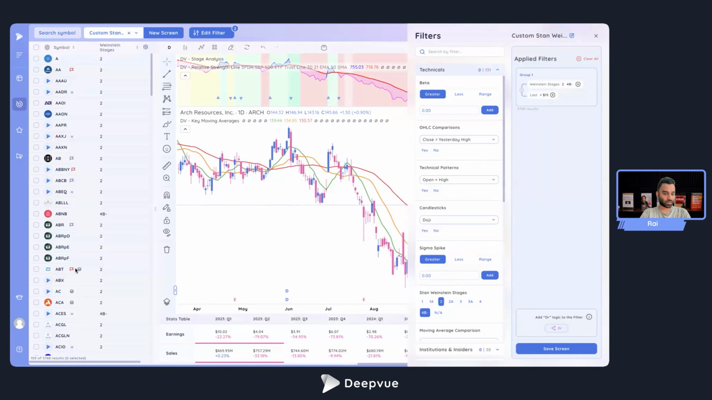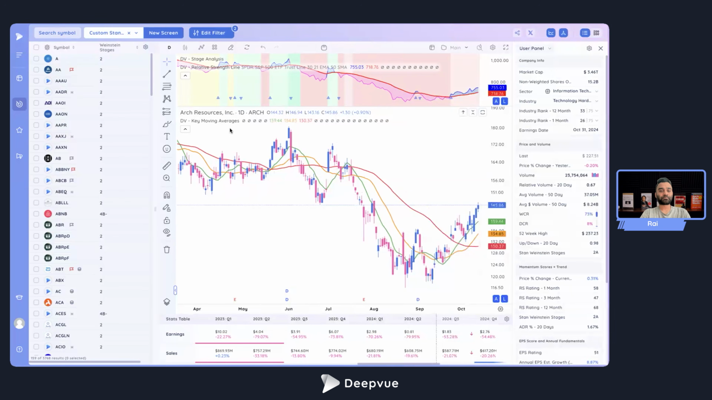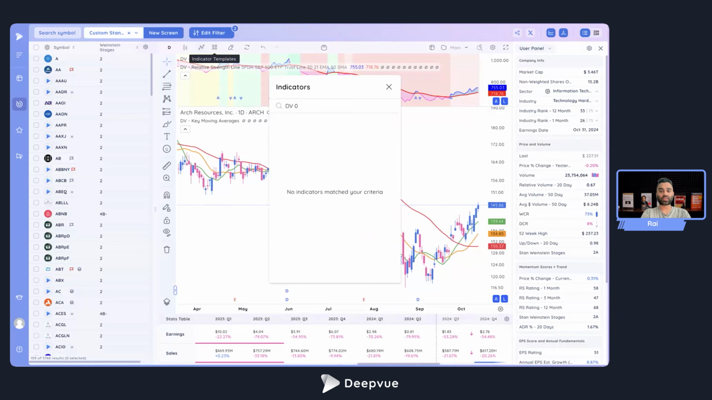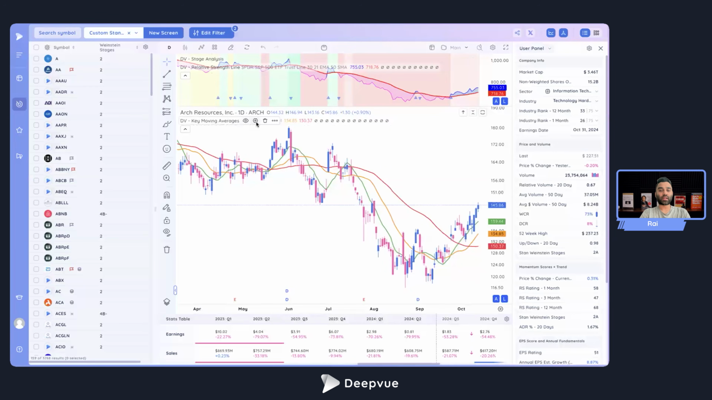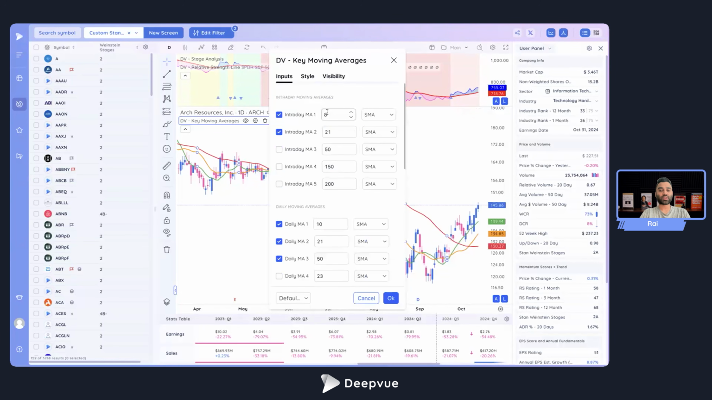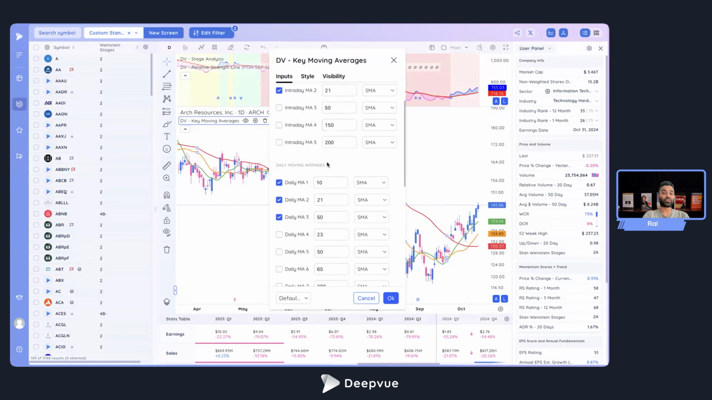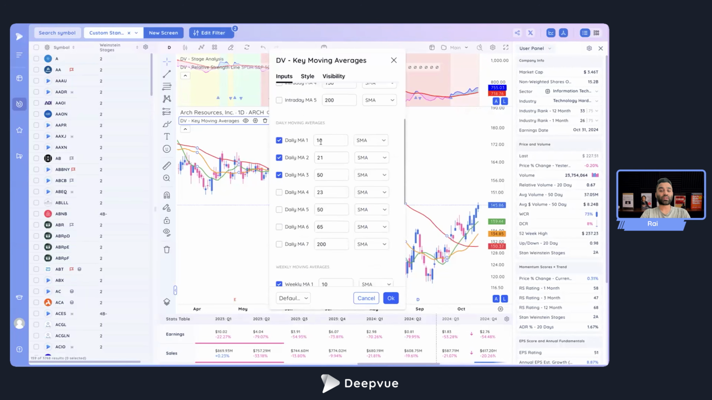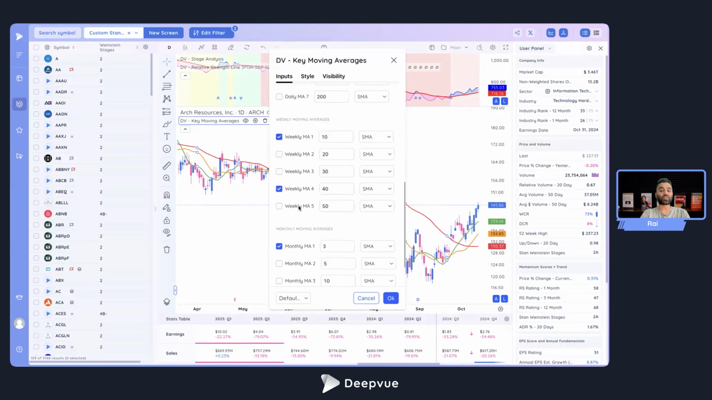Appreciate it. Can you please repeat and show your preferred MA timeframes for daily and weekly charts? Yes. So let's do that. I add the DV key moving averages indicator. Again, the way you add it is DV dash key moving averages, right? I use this. It allows me, under inputs, to set my intraday MAs that I want when I go to an intraday chart. Intraday meaning less than daily time frame. If I go to a daily chart, which MAs I want. And if I go to a weekly chart, which MAs I want.